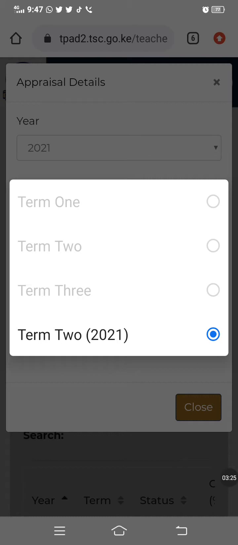Remember, I believe the reason it is in brackets is because we already had another term 2 in 2020, so it can be a bit confusing. So I think that is why they've blurred the others and put term 2 2021 in brackets, because this Corona period kind of also got us mixed up with the Tpad. But thank God the Tpad guys at TSC have sorted us out. So you choose this one. It's actually the one which is highlighted, so we choose it.